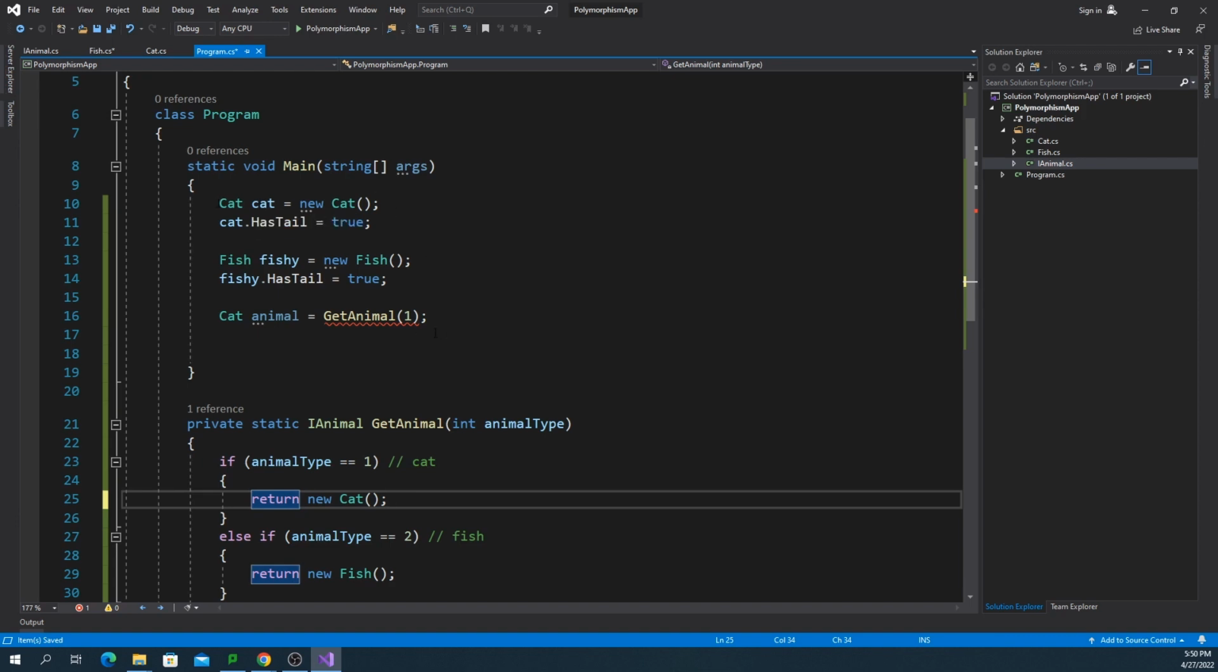All right. So this get animal, what's the return type? Good. So what's my problem on this line, on line 16? We've got a compilation error here. You're trying to convert an iAnimal into a cat. Okay. So why can't I do that? Because what if your animal is a fish? Perfect. But watch, we can go the other way.